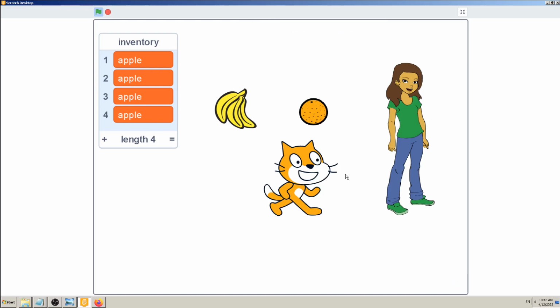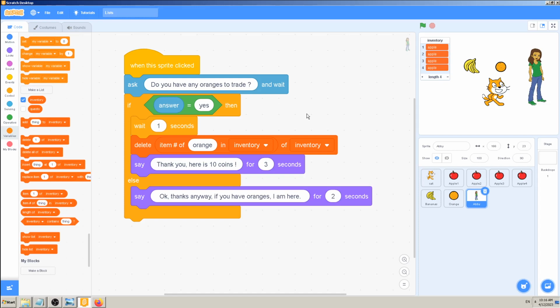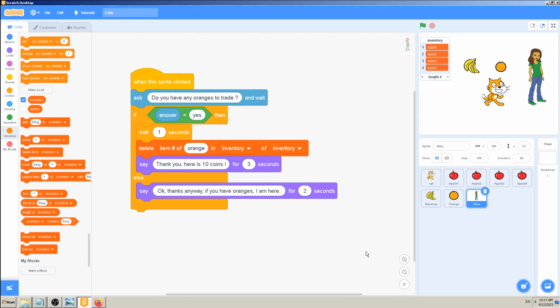The problem here is that I didn't have oranges, but she gave me 10 coins anyway, so that's some kind of exploitation of the game, like cheating. Sometimes even in big, very famous games, players find a way to cheat the game, find some kind of loophole or error or hack, and benefit without making any effort. Okay, so we want to change that.